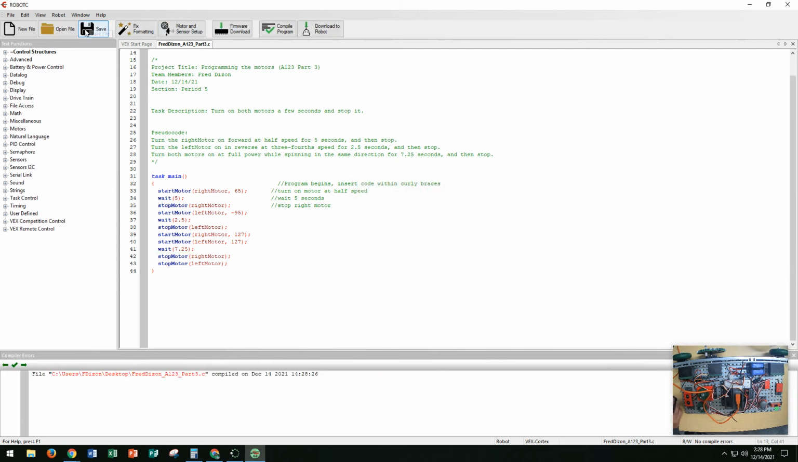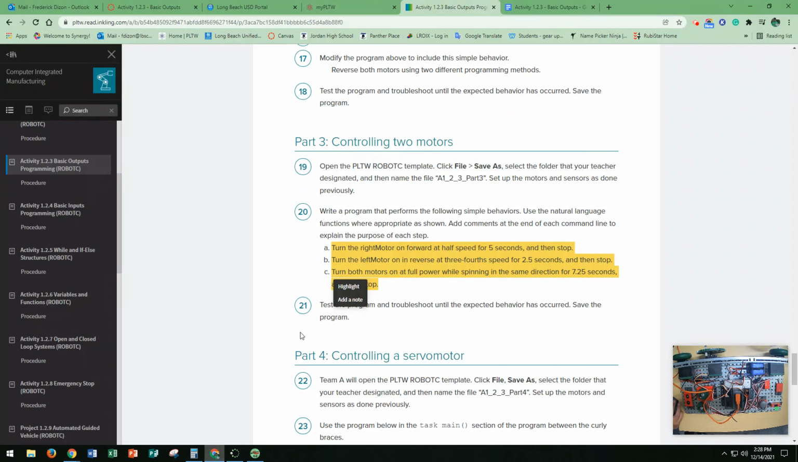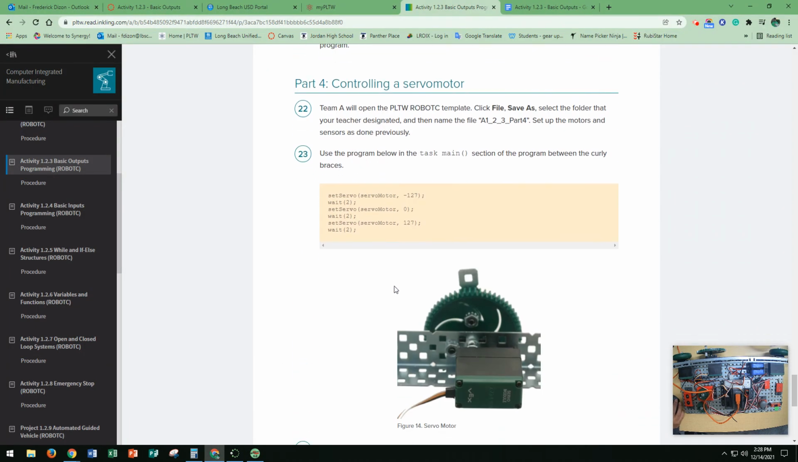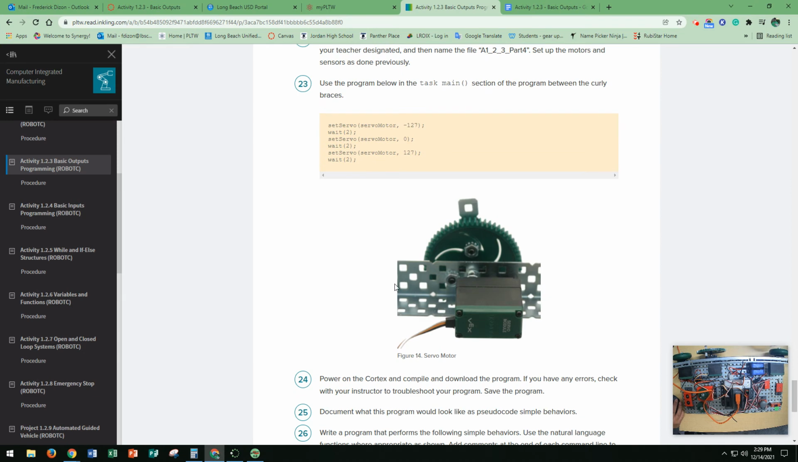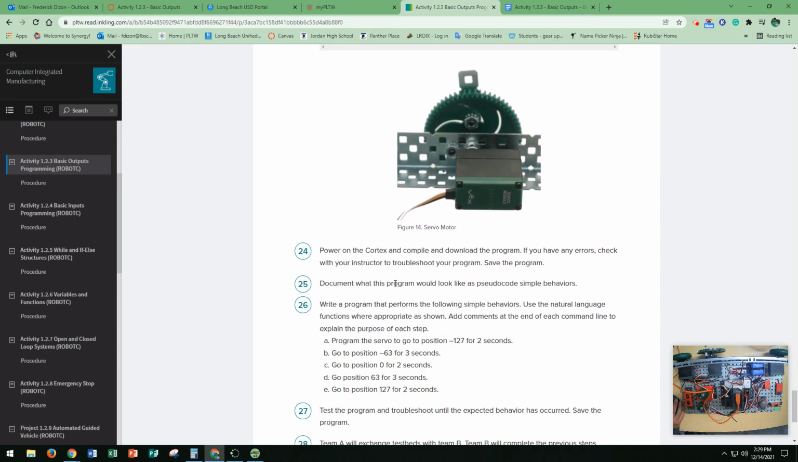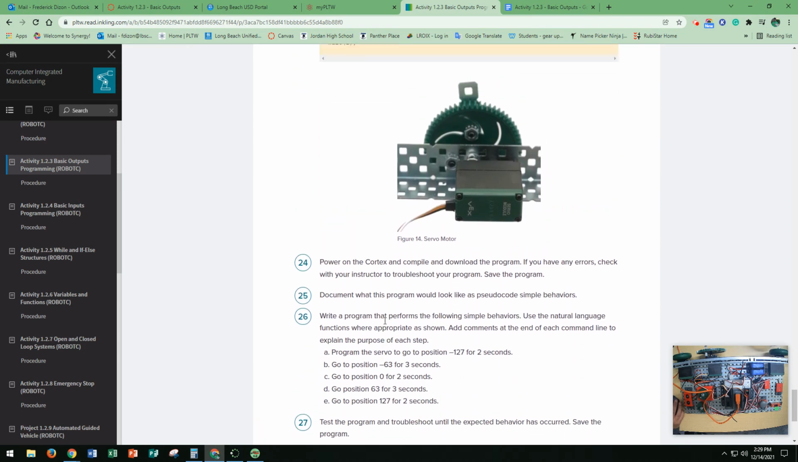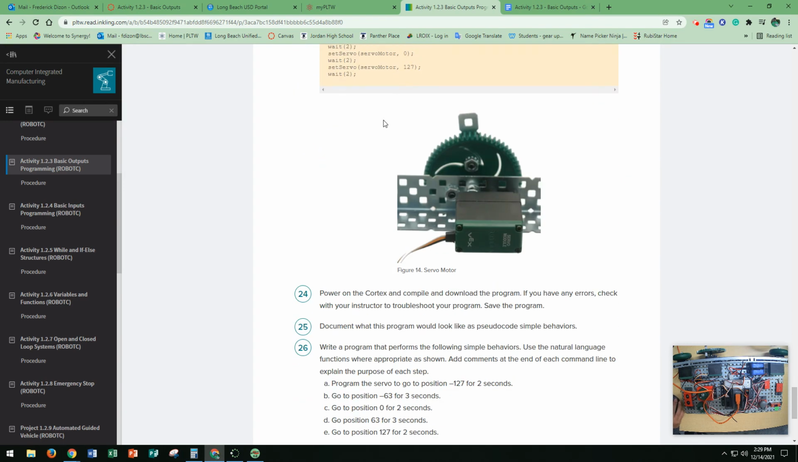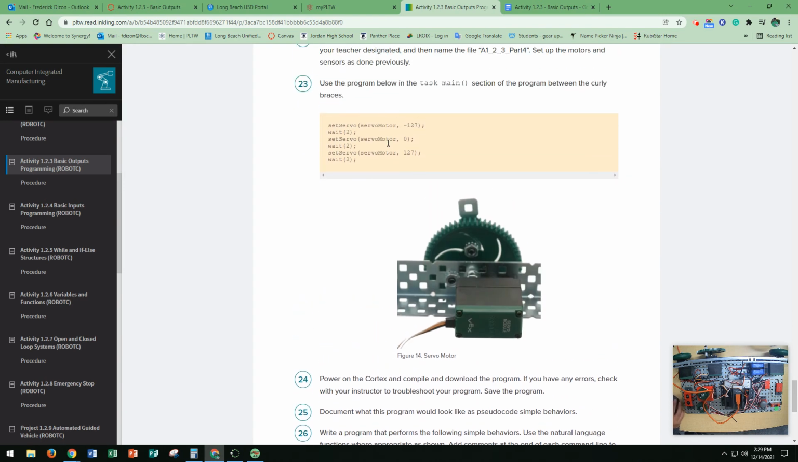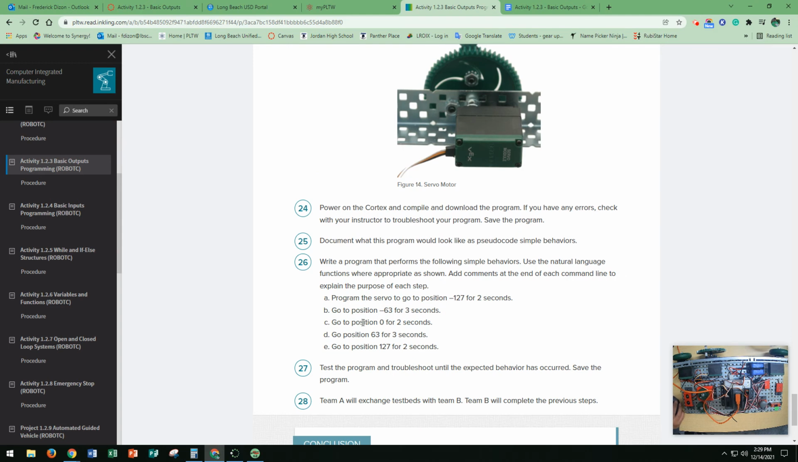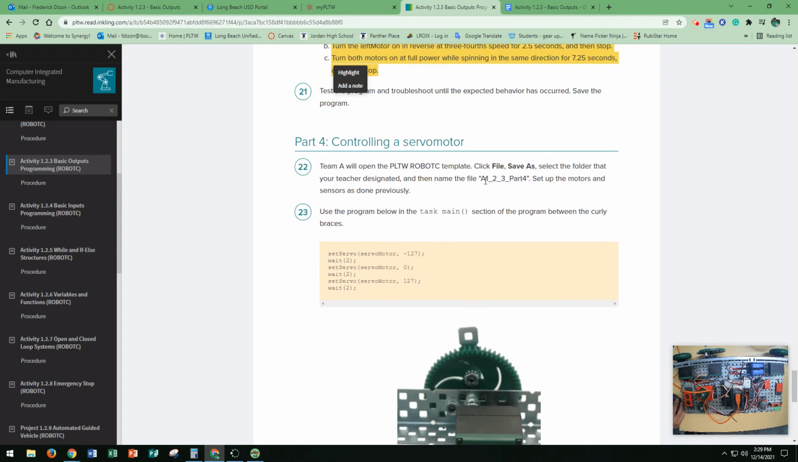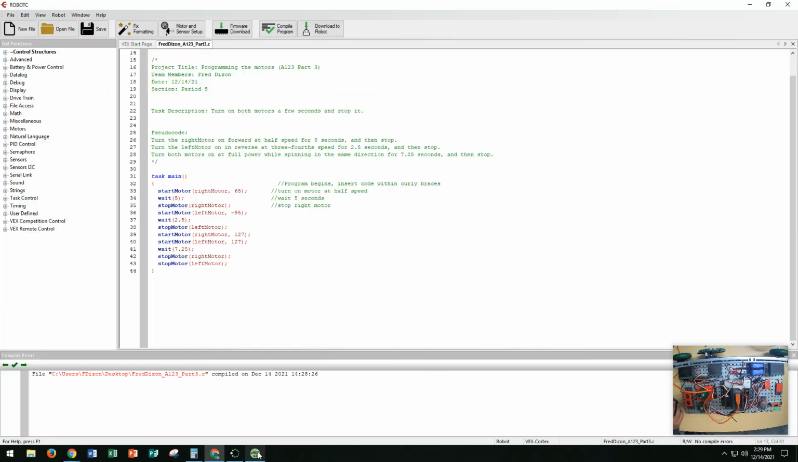Now we saved it. Let's go to part 4, which is controlling the servo. So the servo, this is what we want to do with the servo. Okay. So both of these, this is the one you're gonna use for sample, and then you're gonna modify it to do this. And so this will be part 4.